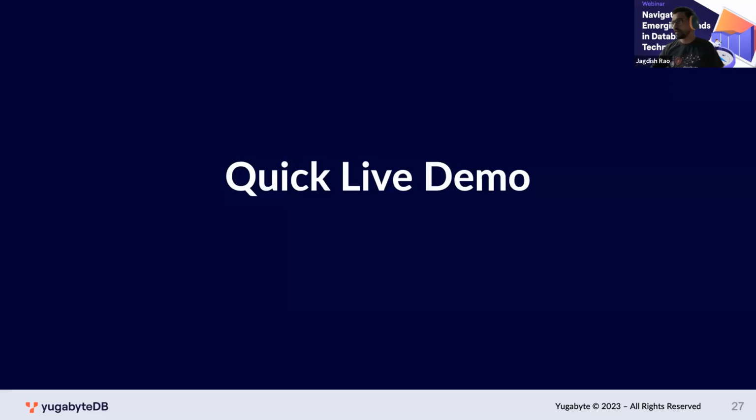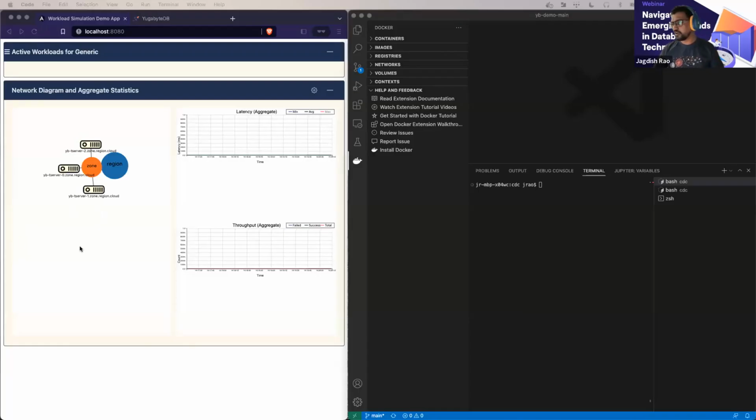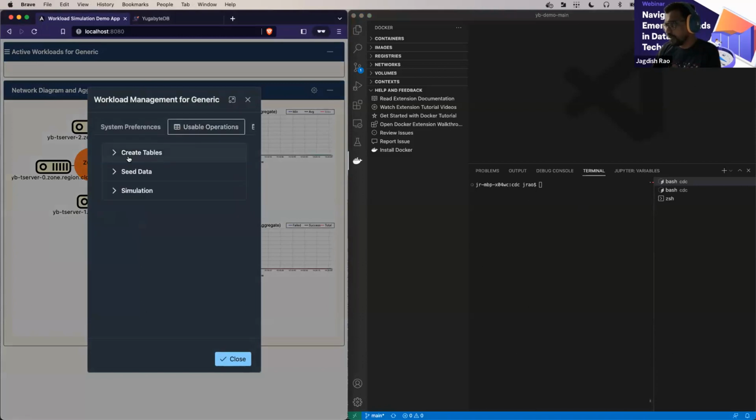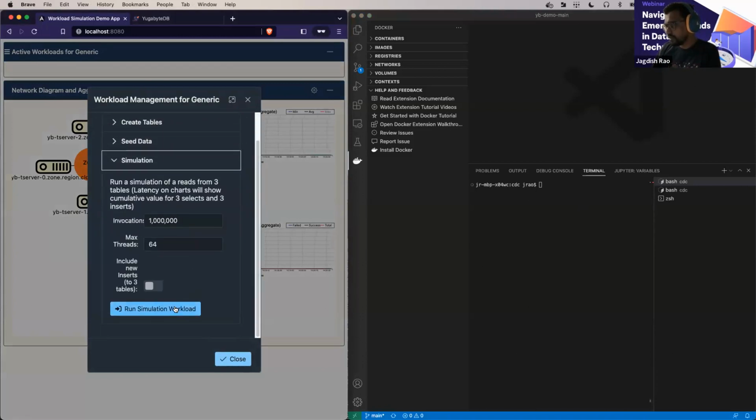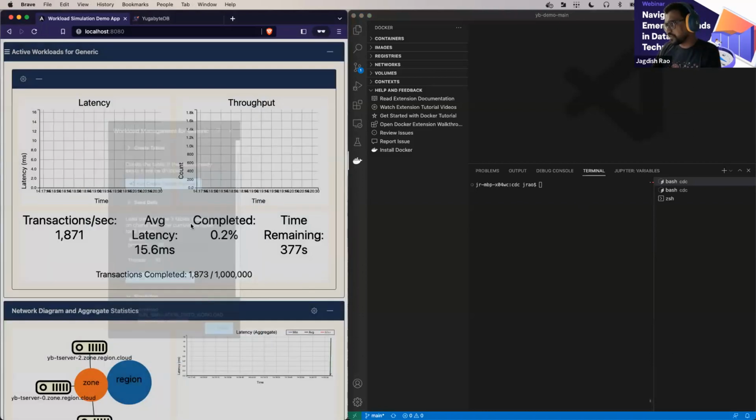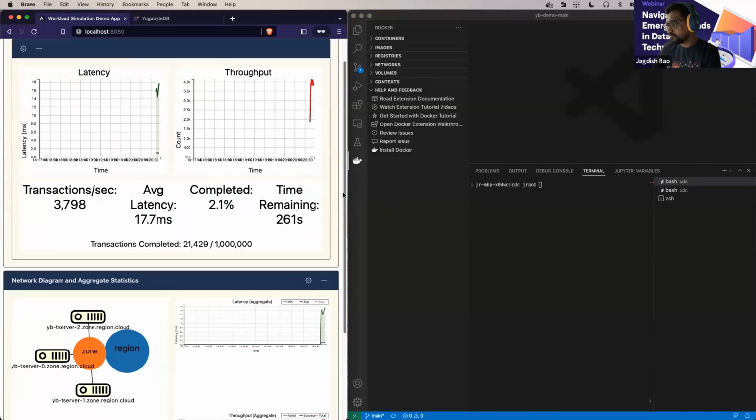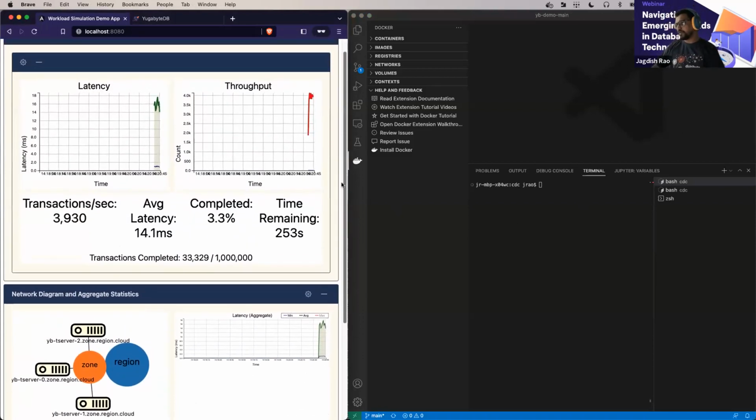Now let's take a quick look at the demo. In this demo, we have a 3-node cluster. This is actually a one zone cluster, and there is no workload currently running. Let me start a couple of workloads, and then we will see how Yugabyte does automatic failover and helps maintain your resiliency.